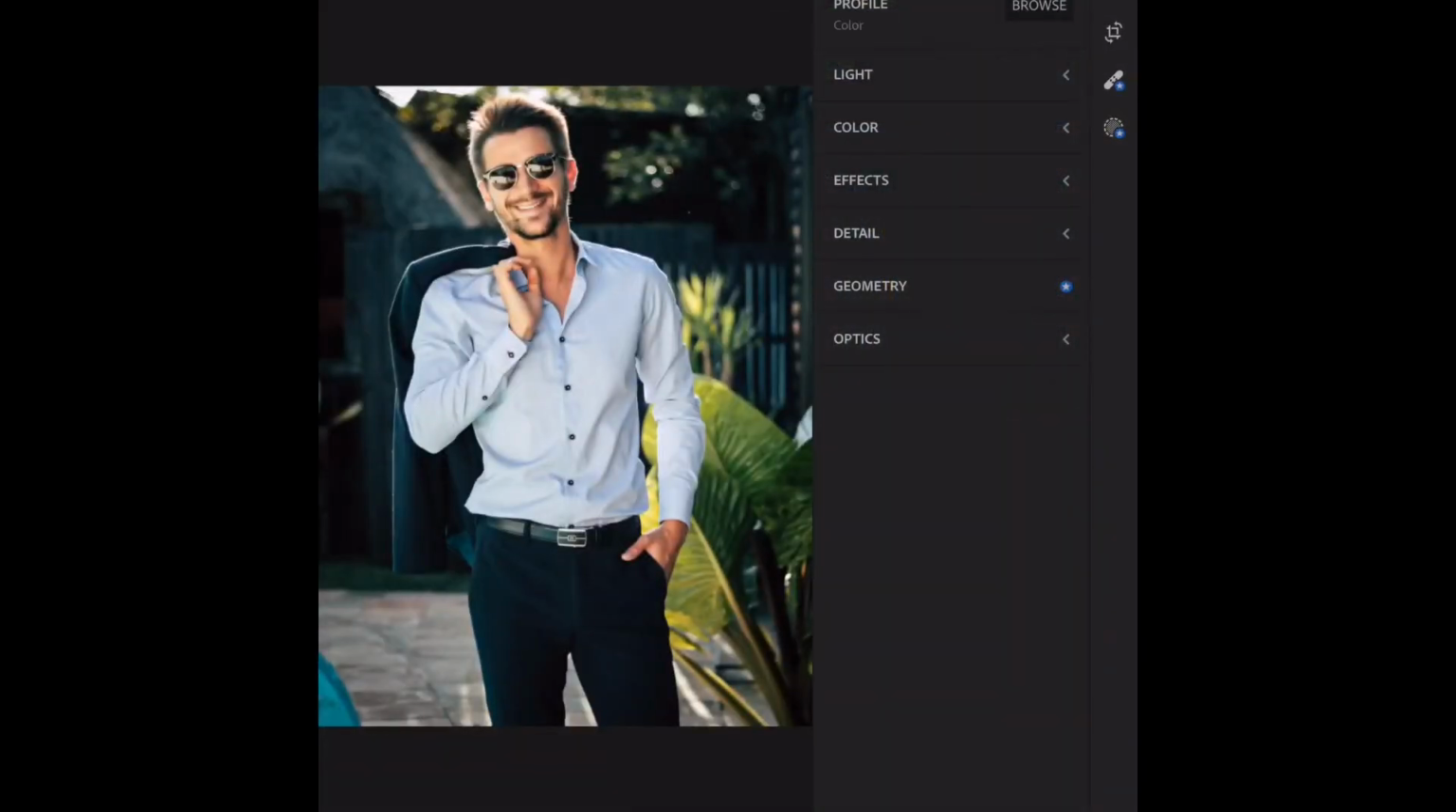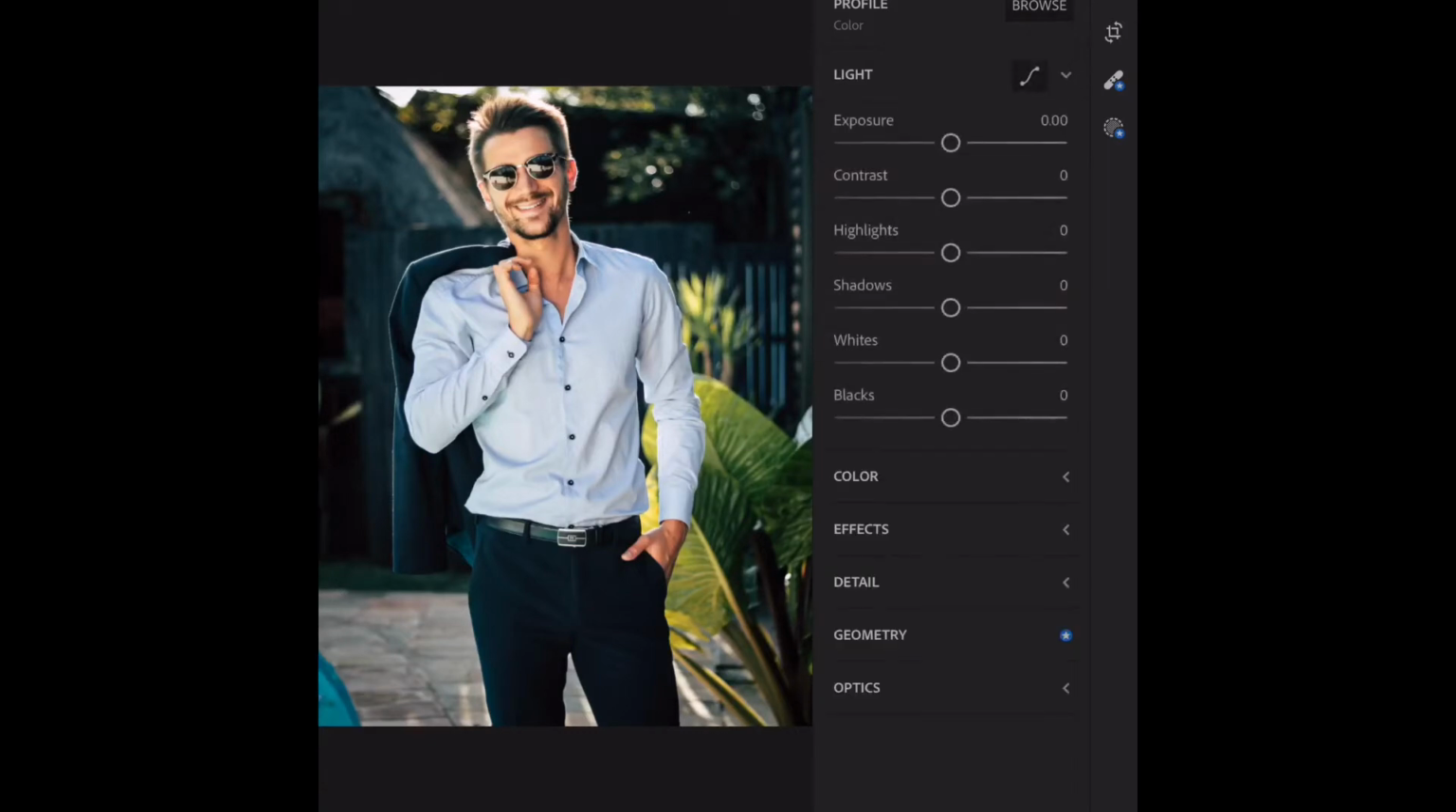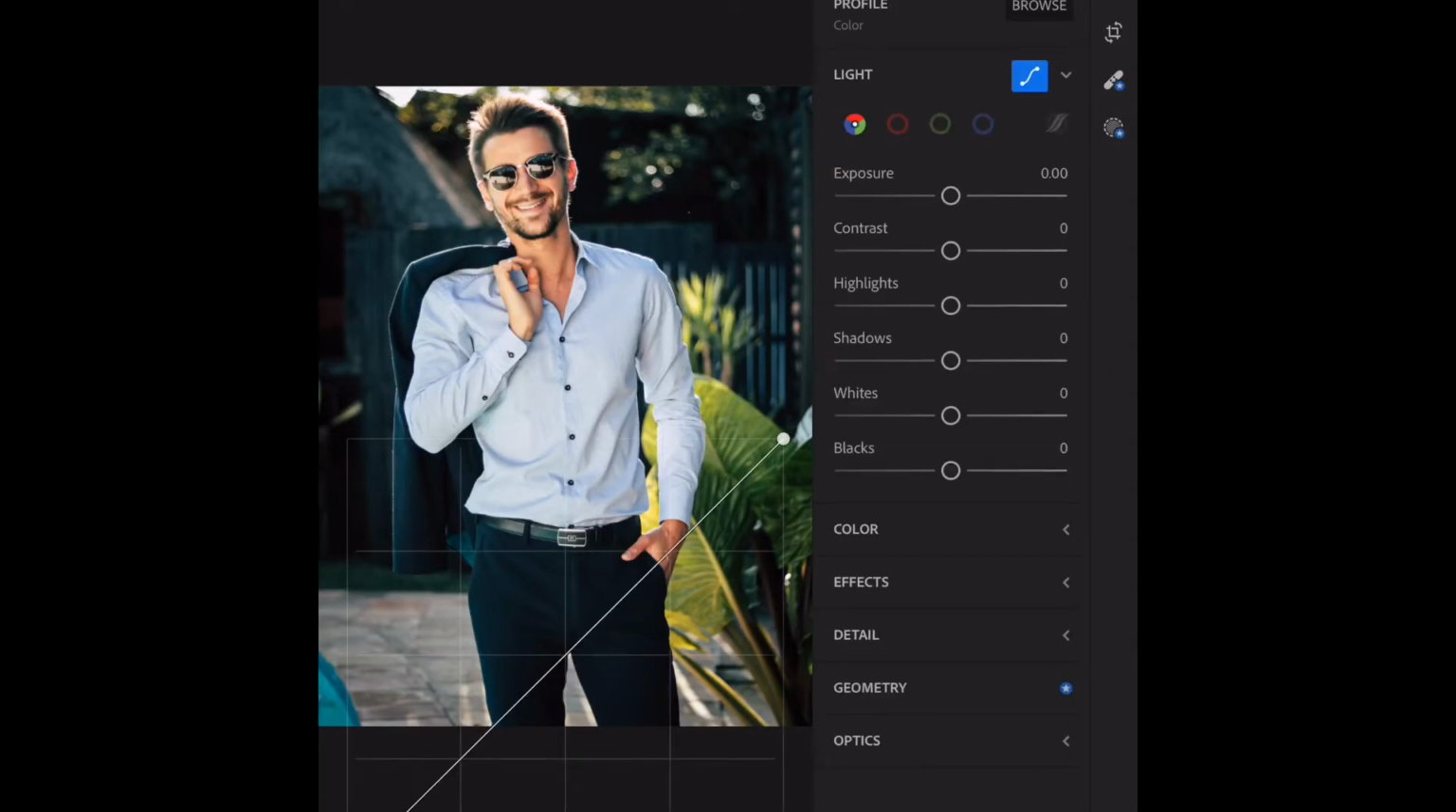If your interface doesn't look like this, you're probably using Android or iOS. I'm using an iPad, so it's a bit different. So click on the light option right here and then click on curve. So we're gonna try to change the curve. You can see here's the curve.